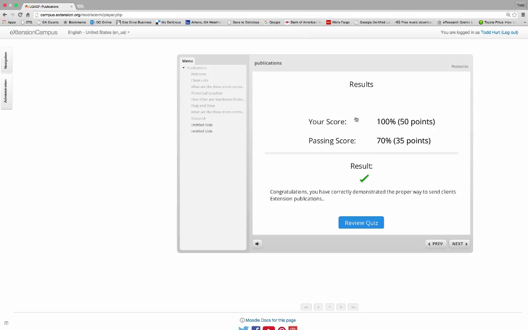So here is the result slide that lets us know how we scored. It's a compilation of all the questions that occurred throughout the course, and it said we scored perfectly. If you got answers wrong and want to go back over them, the correct answers would show if you go back through and review the quiz.